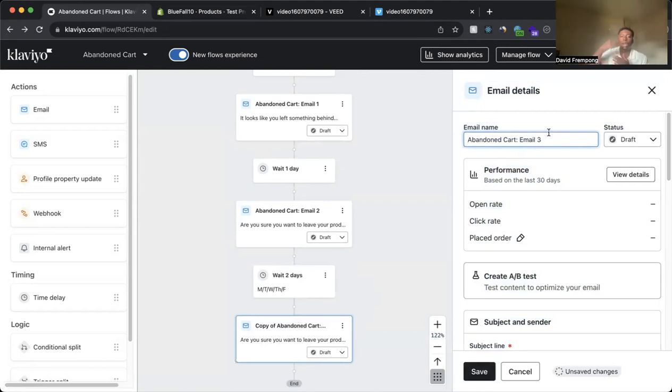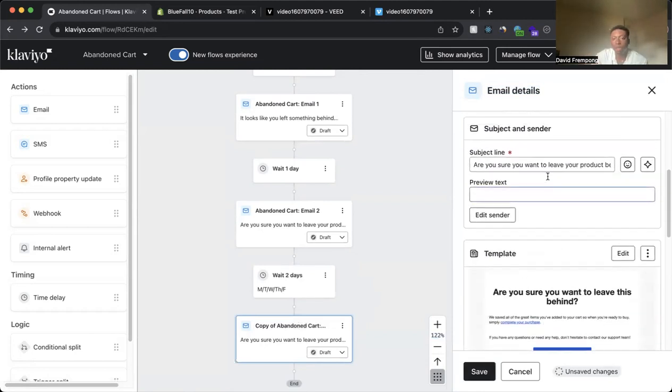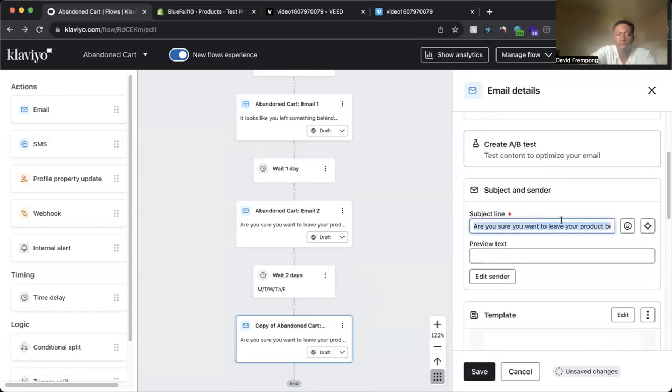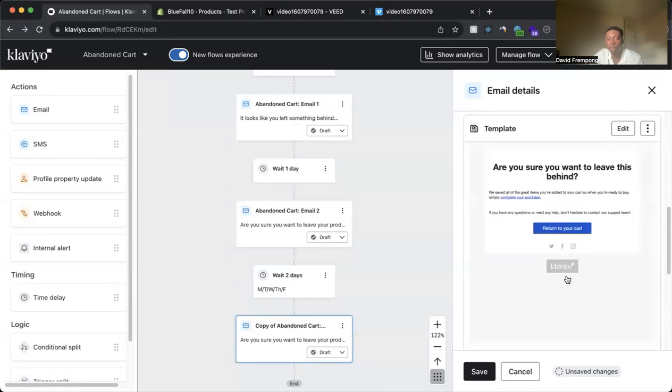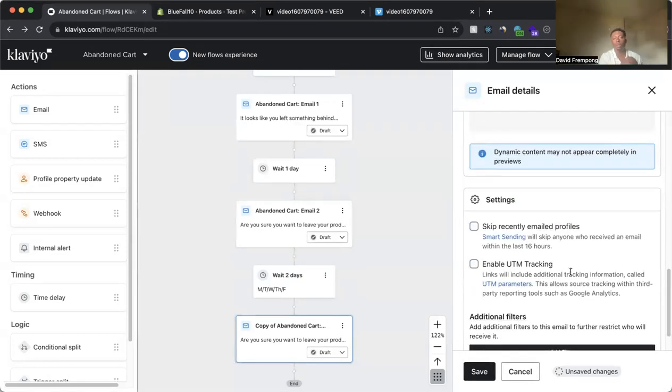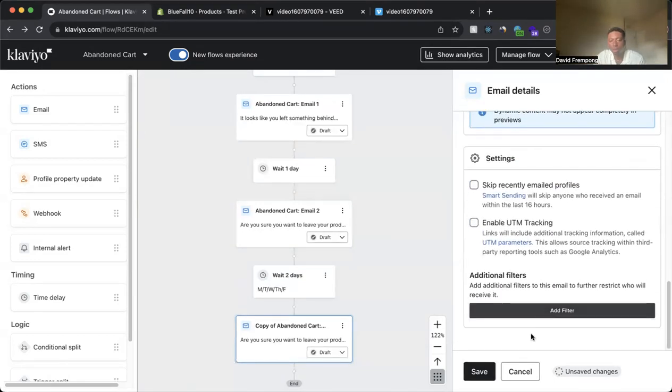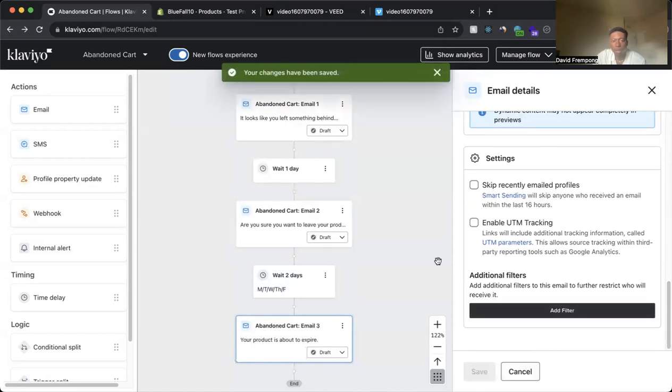Now I want to really add this sense of urgency. So I'm going to say something like this. I'm going to say your product is about to expire like this. Again, you'd edit your template to make sure it drives in or enforces that sense of urgency that you like to bring out. Save this, and now we have our flow.